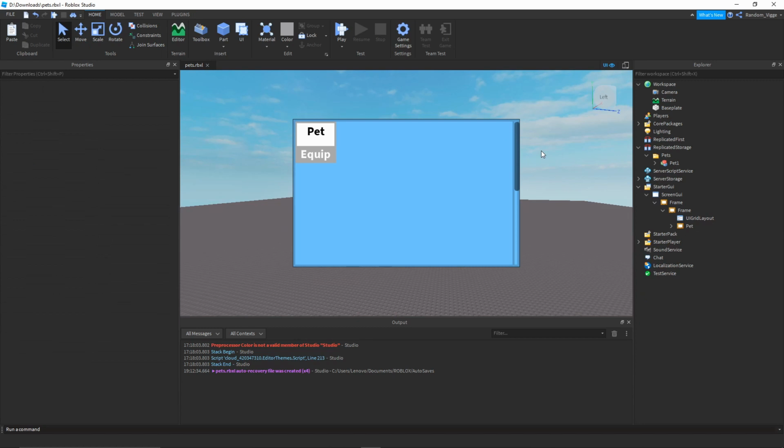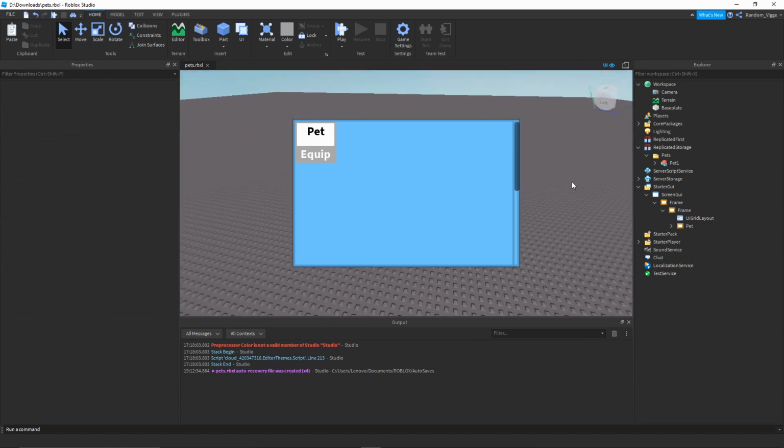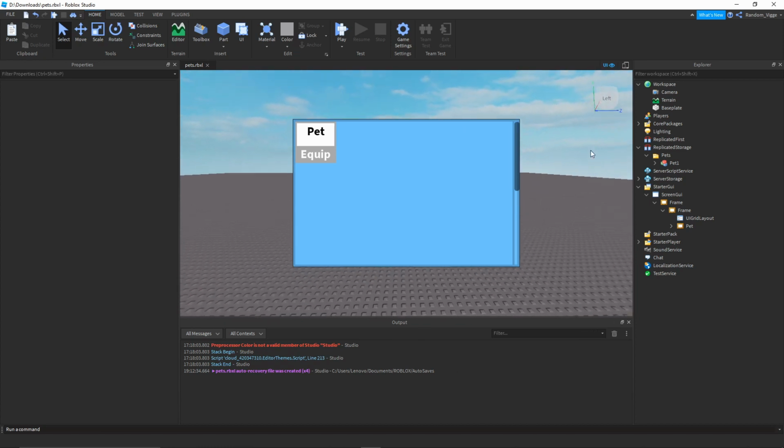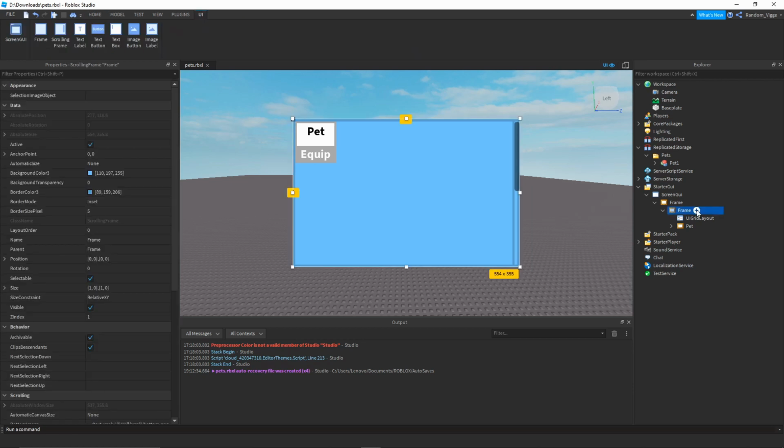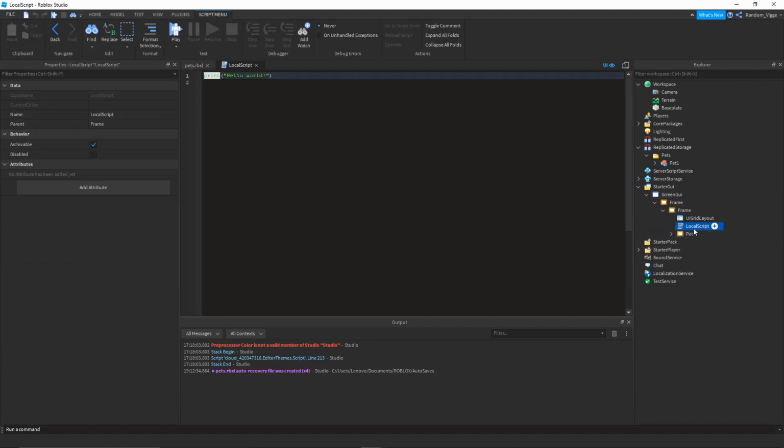And then when you're done with that, you can change the menu up so it looks a bit better, but you don't have to if you don't want to. But then we're actually gonna start with the first script. So the first script we're gonna do is gonna be the actual pet handler. So it's gonna be the thing that actually equips and unequips the pets.